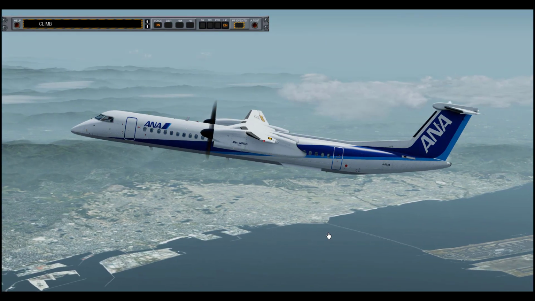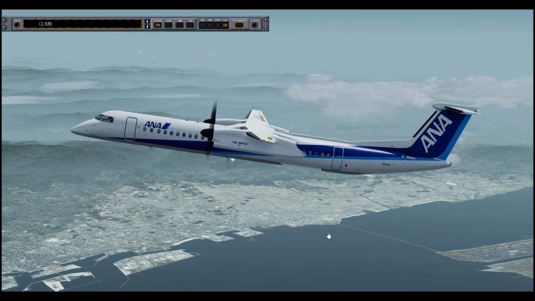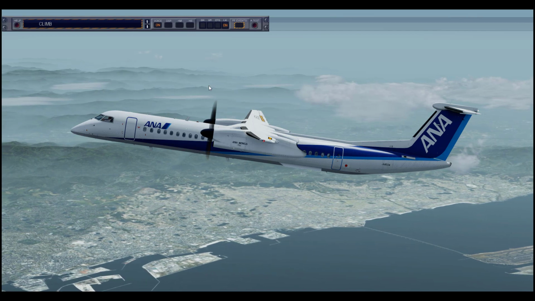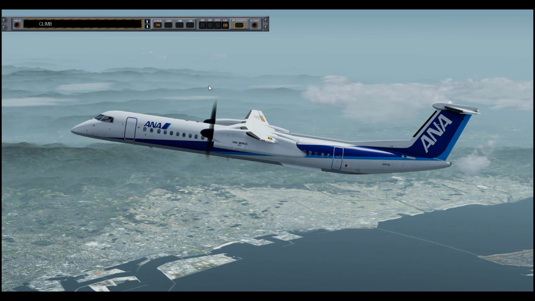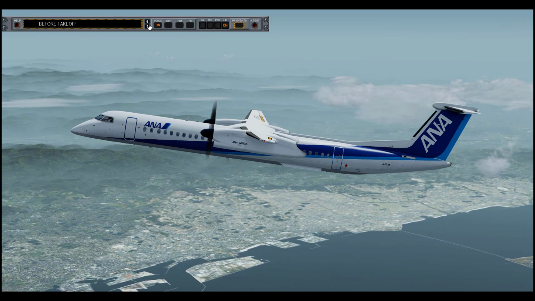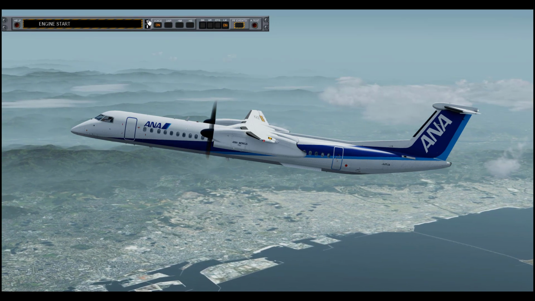And set and cross-checked. 1,000 to go. Alt sel. All right, we're in the climb. Are you sure? Mm-hmm. Check. Going wrong way there.